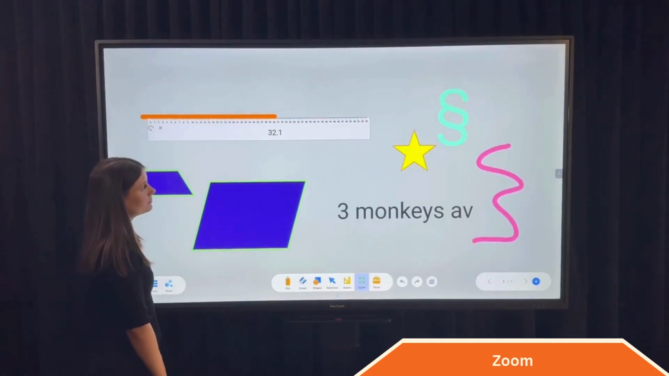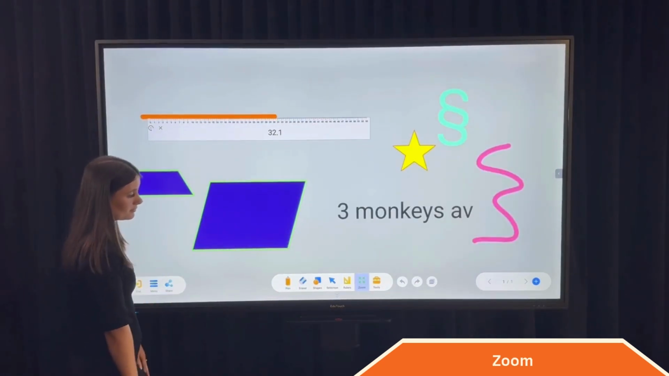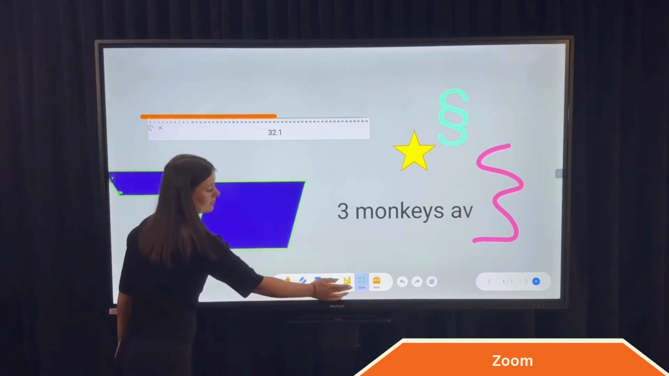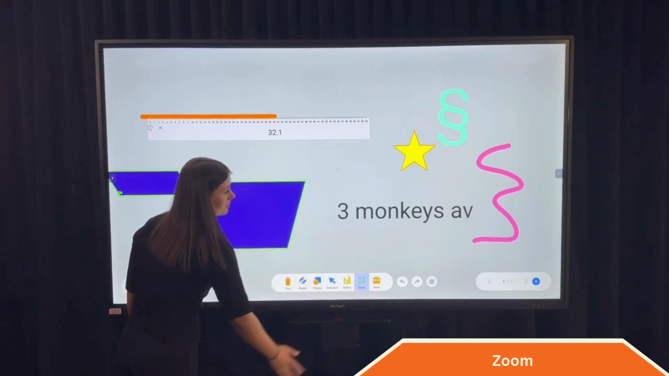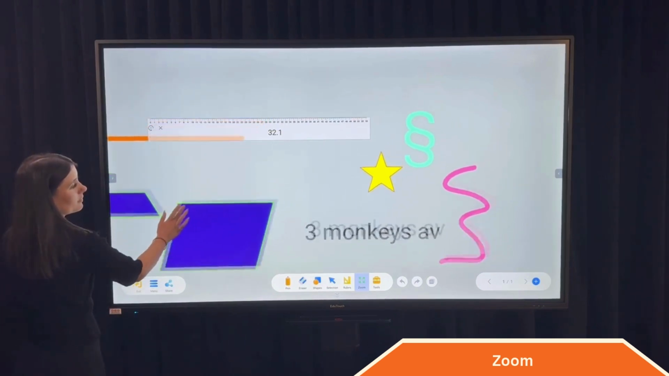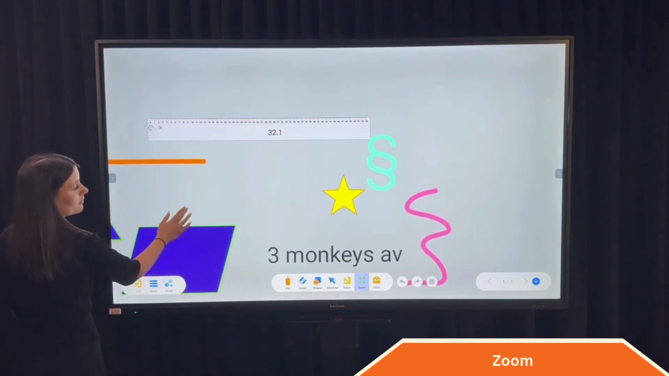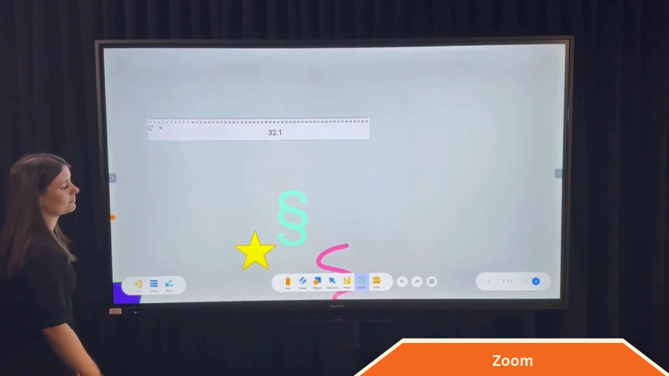Now that you can see, we have lots of content on our screen, and we've decided that we need more space for more drawings. So we've selected the zoom button, and then you can zoom in or zoom out and move it around so that you get more space on your screen.